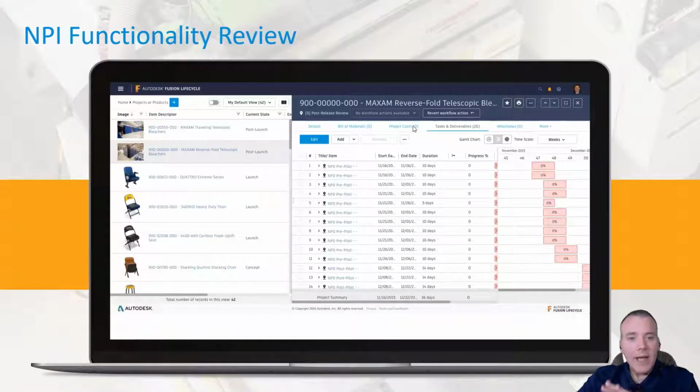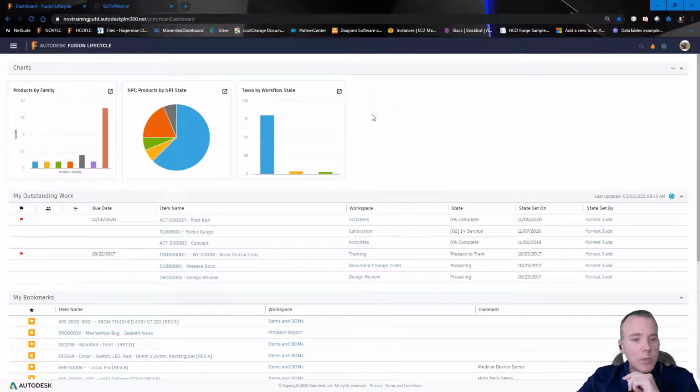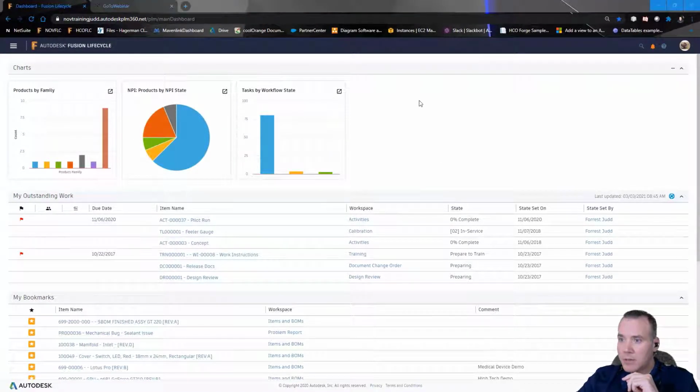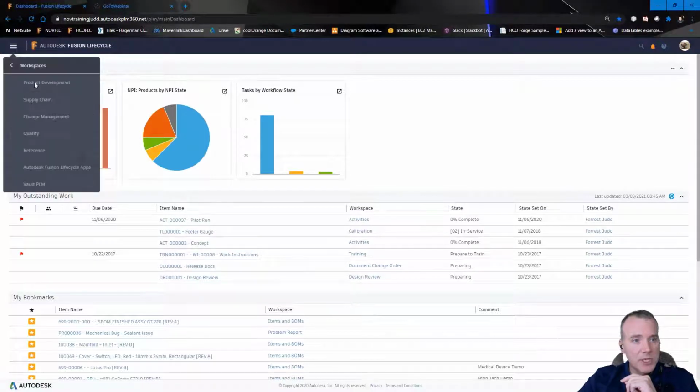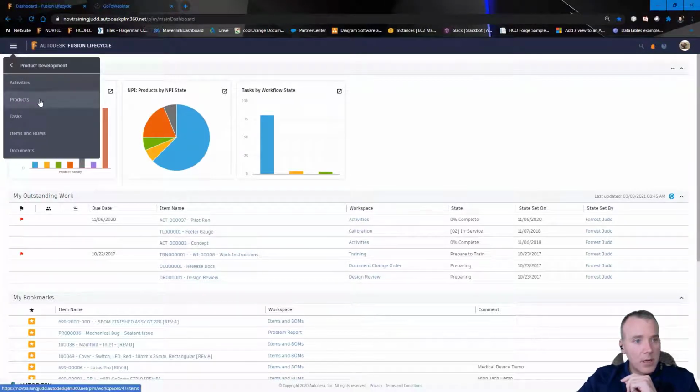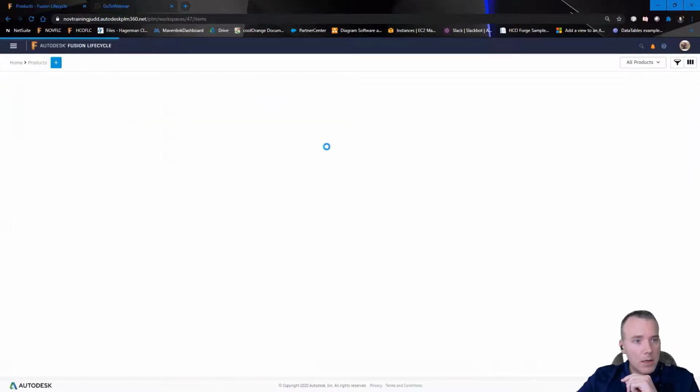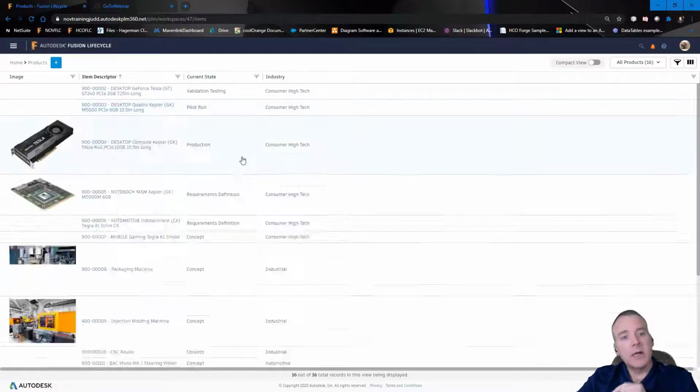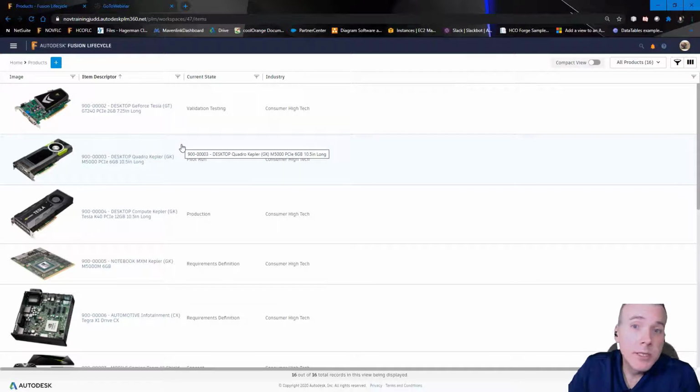So let's take a quick look at some functionality now. So we're looking at the Fusion Lifecycle application here now inside my web browser. And for a new product introduction, we have a workspace in this case called products. Now this is a list of all of the products that we manufacture and sell.